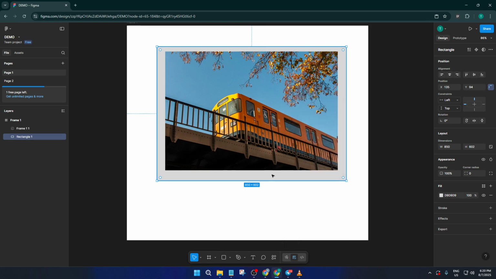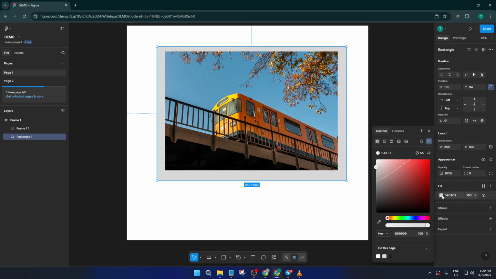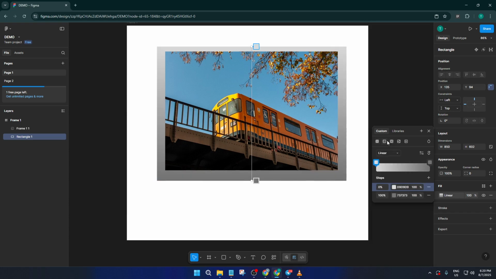With your rectangle still selected, let's head over to the right-hand side of Figma to the Fill section. Here's where the magic happens. Click on the Fill Color to open up the Color menu and then select Linear Gradient. This will allow us to control how the color fades across the rectangle.